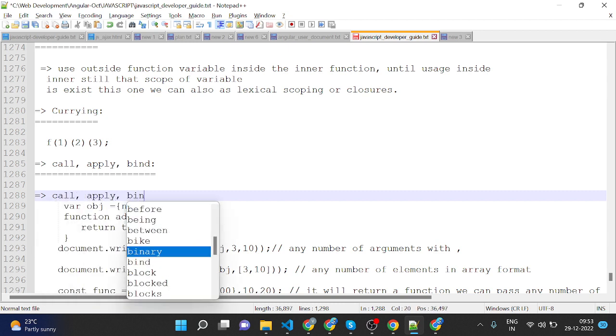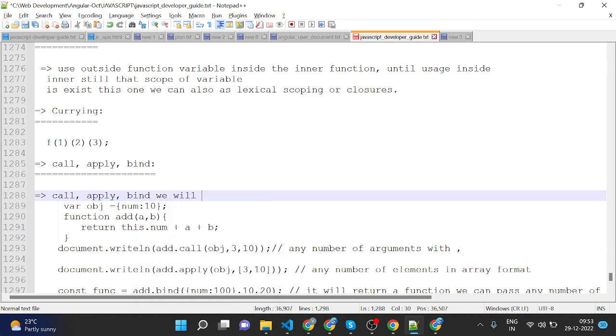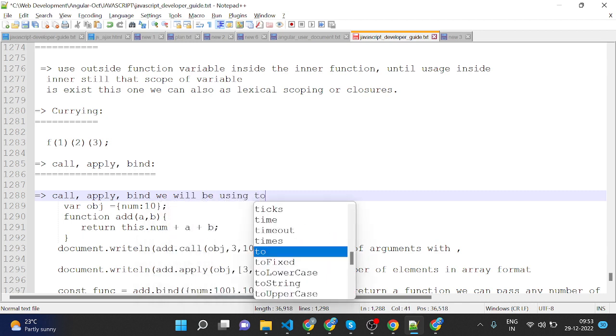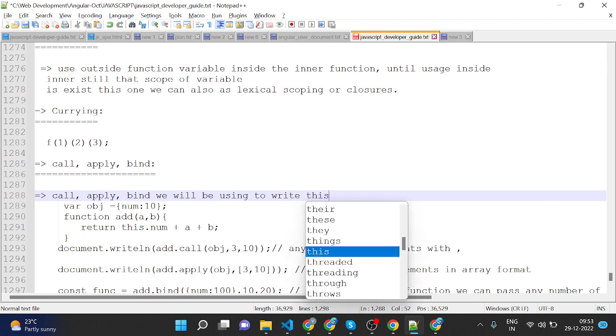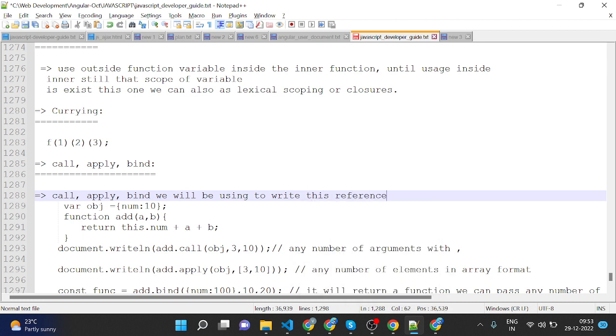Call, apply, bind will be used to override this reference with a new object while calling any function.